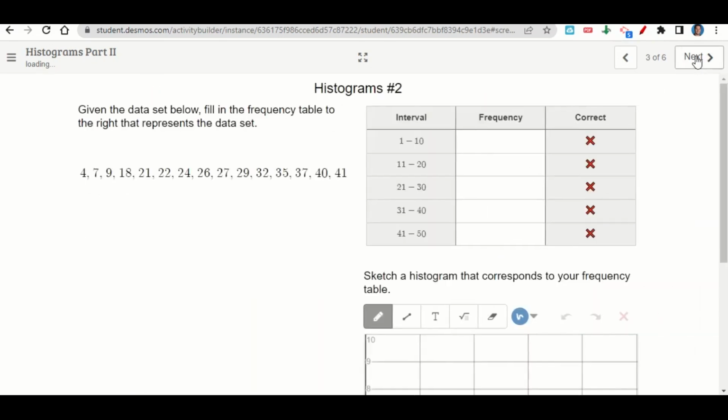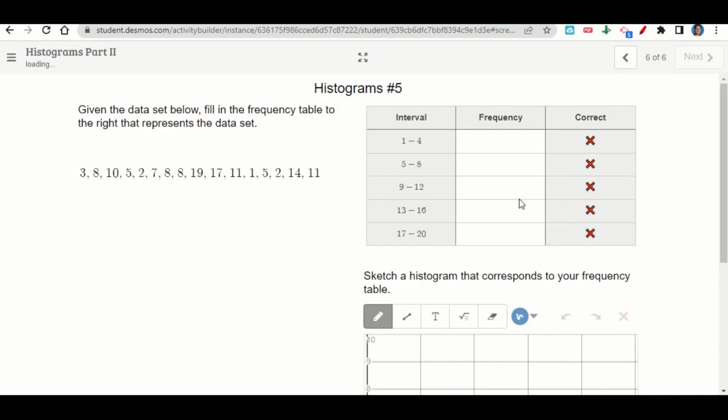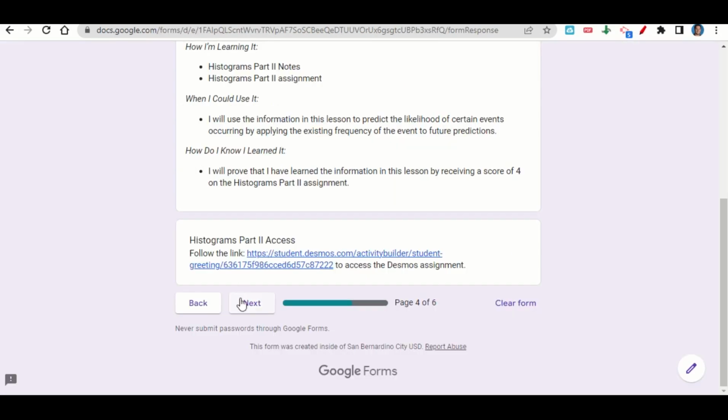Then we'll click next. We'll do it again for this one, and we'll continue to do that for each of these. So we'll fill in the frequency table and then draw the histogram and check our histogram against the answer key. And then when you're done with that, you'll go ahead and go back to your Google form and click next. This will take you to your before you go. Go ahead and fill out your before you go and then submit your work on Google Classroom.